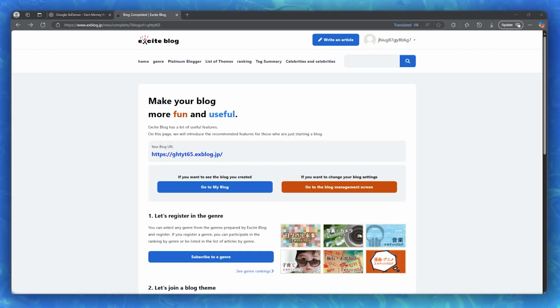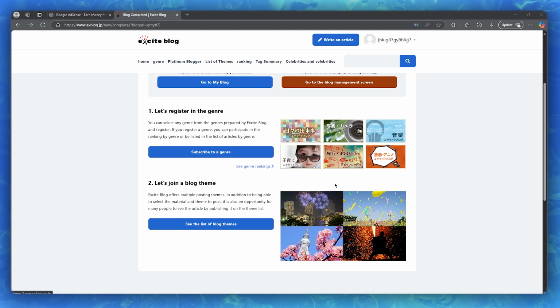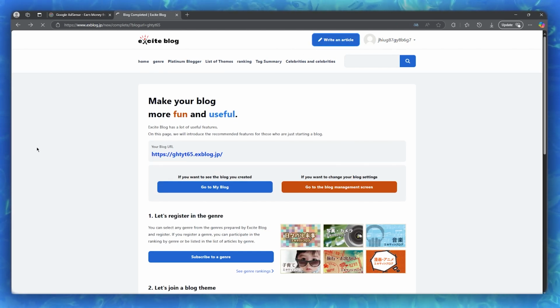Now, to actually start on the main sections of getting your AdSense ready, what you're going to want to do in those cases is start writing an article. So, how do you write an article for yourself? To write an article, you're going to go over to the write an article section right up here.